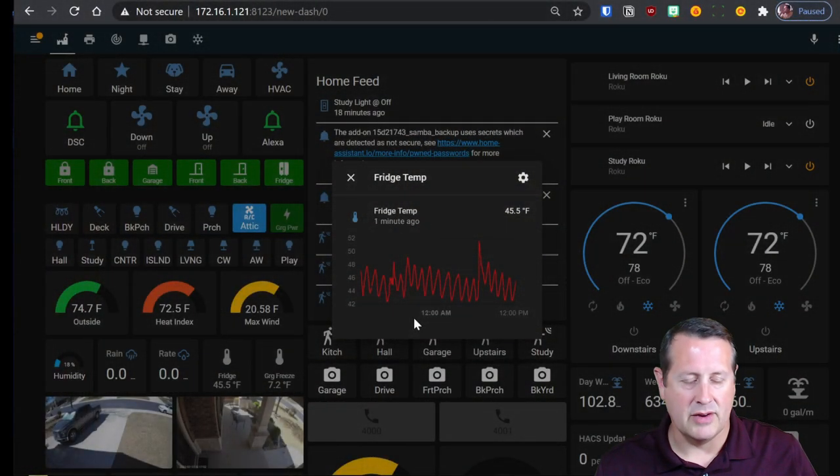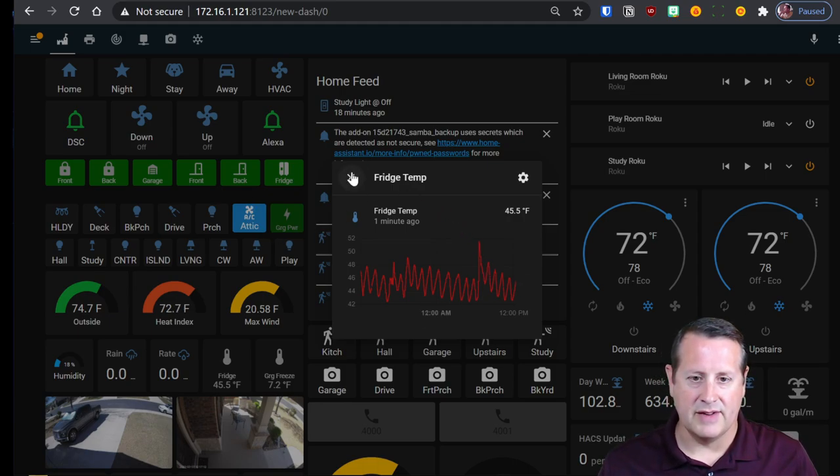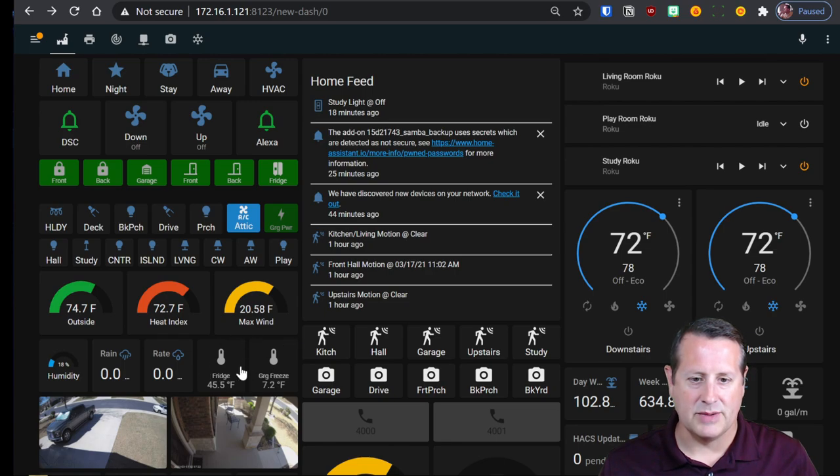And then behind the refrigerator, plugged into the wall, I have another ESP32 board. The signal is strong enough to get from inside the refrigerator out to the ESP32 board, and then allows me to send that to Home Assistant. And I watch the temperature on my dashboard here.